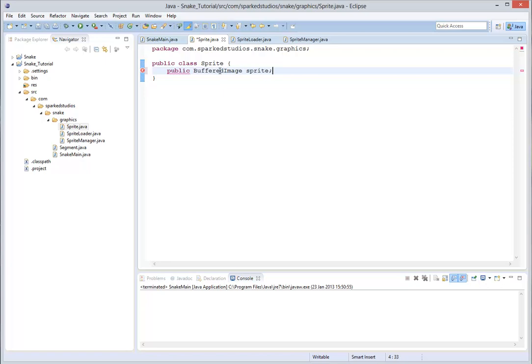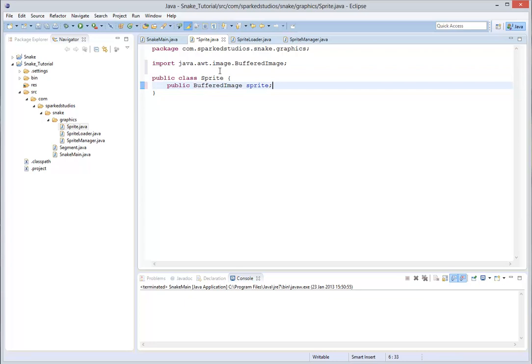sprite, and guess what? That's it. That is our whole sprite class done. So we can save that and close it.